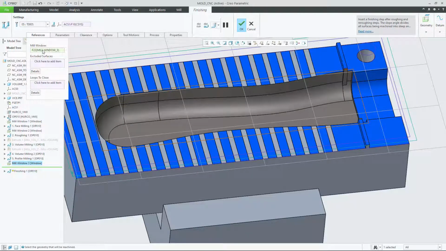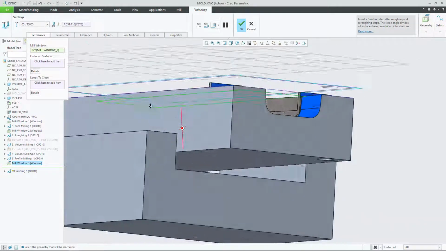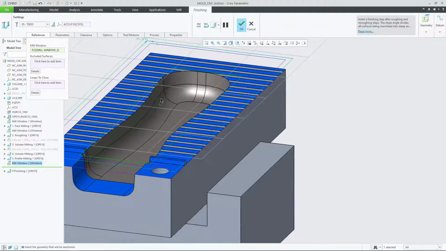In references, I already had the mill window selected, so it's accepted that as input here, but if I hadn't pre-selected it, that would be empty and I could just click on my mill window and it will accept that. And then at this point I could generate a toolpath.